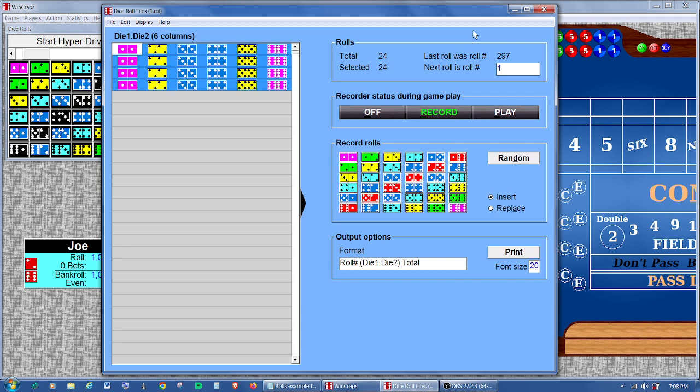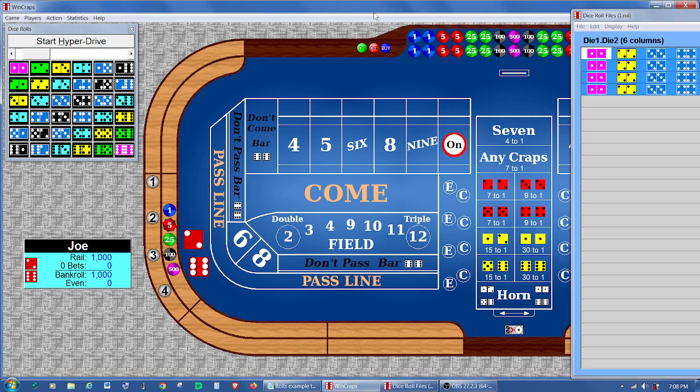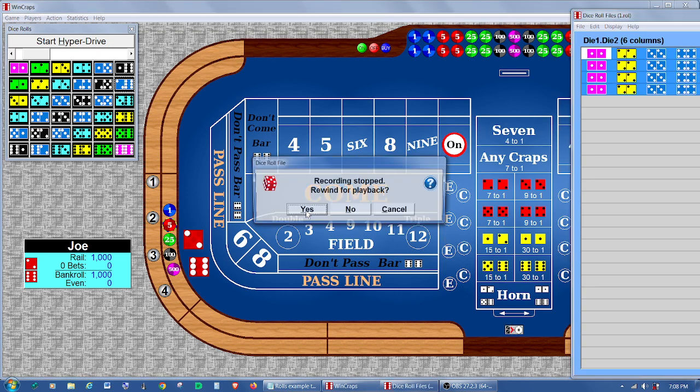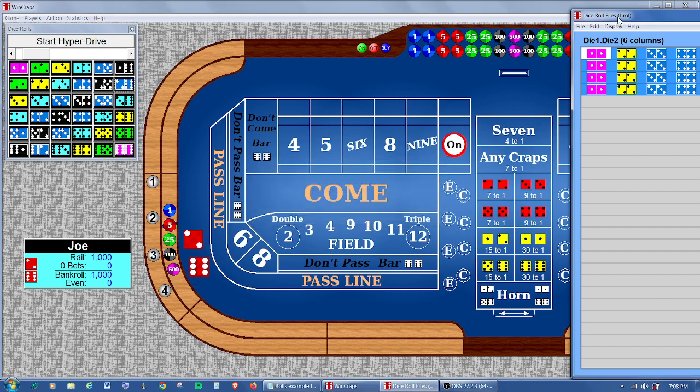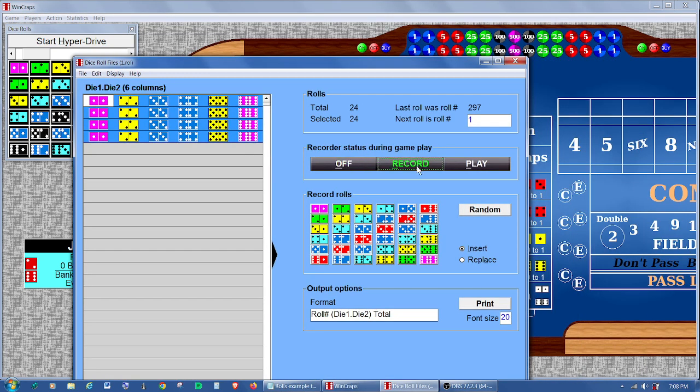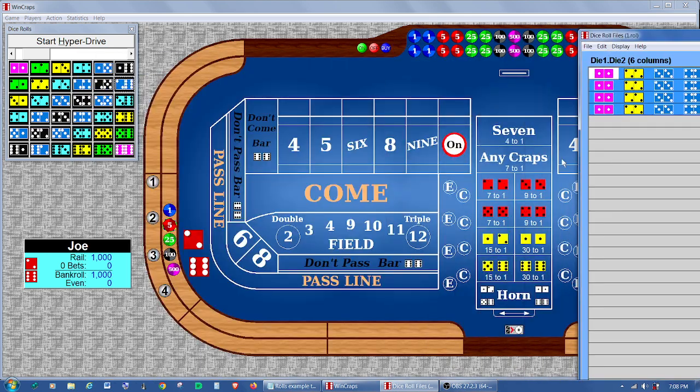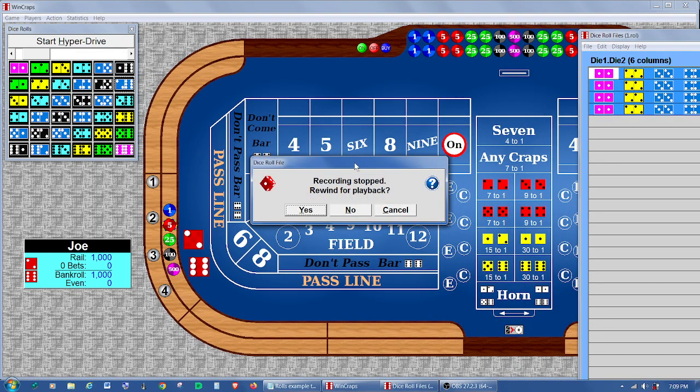Now, how do we stop recording? If you're on the main game table, you see this little icon down here. You can click on the icon, and it'll say recording is stopped, and do you want to now rewind for playback? You can say yes or no. And you could also do the same thing another way. Instead of clicking on the icon, you can just hit the escape key, and the same box will pop up.